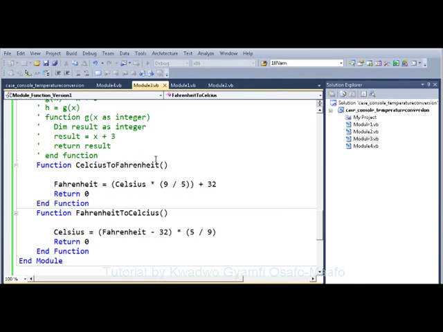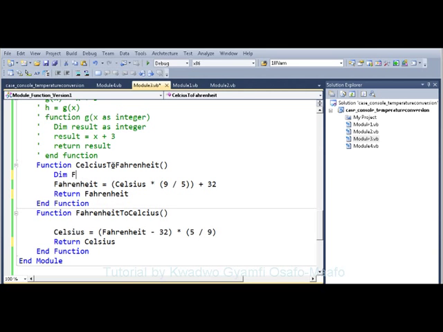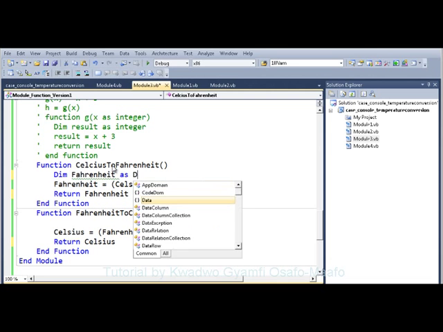So let's modify this program so that we can actually assign the result. In order to assign the result, we'll just say return Fahrenheit, or in this case, return Celsius. That means whatever I'm working with, return it. Now, if I'm returning, it also means I don't have to rely on the global or the module variable. I can have my own Fahrenheit.